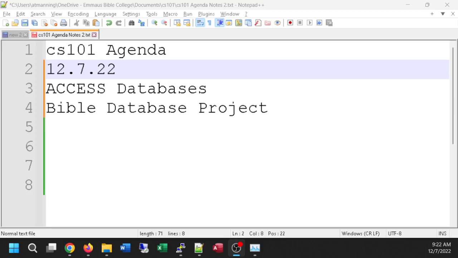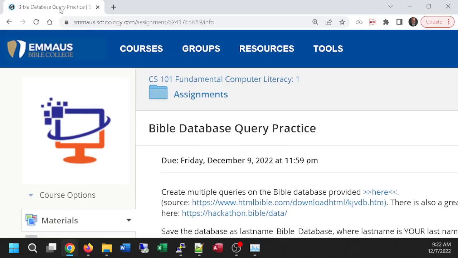For you to go back and review. Let's see here. Assignments, Bible database. We downloaded it from there and started from scratch with queries, but you have the database there. Remember last time we explored the database, and here is the database assignment description.